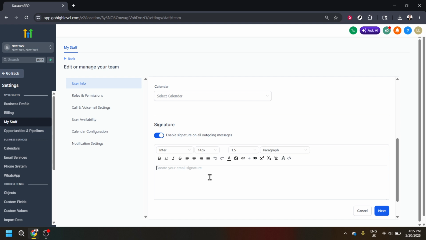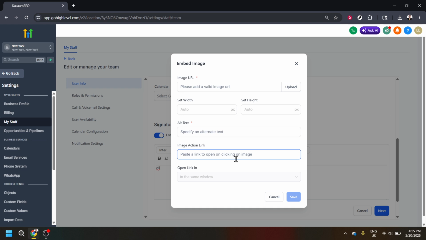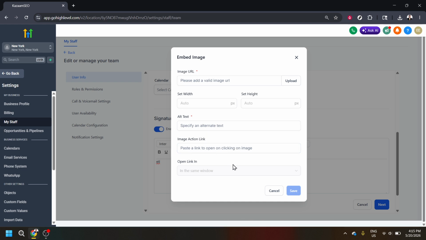Now create the signature content. You can manually type the text or add an image. Keep it concise and readable. Include essentials like name, role, business name, and a short sign-off line. If you add an image, use a small web-friendly file to avoid slow-loading emails. A transparent PNG often looks clean and professional.